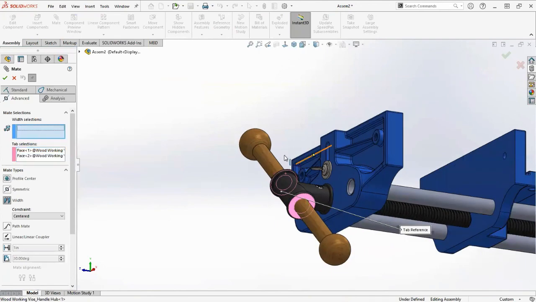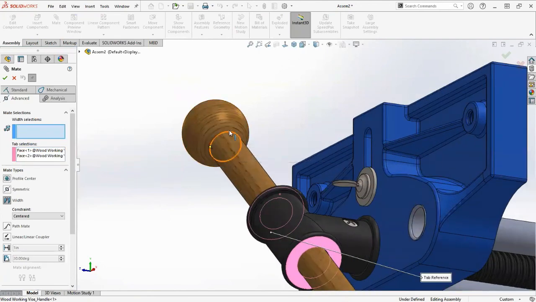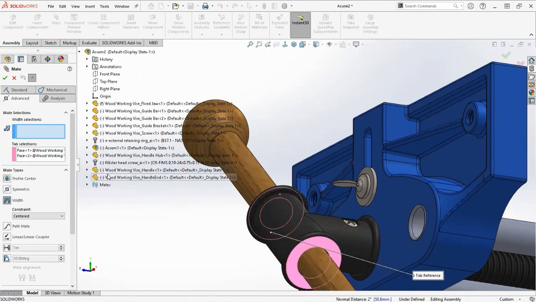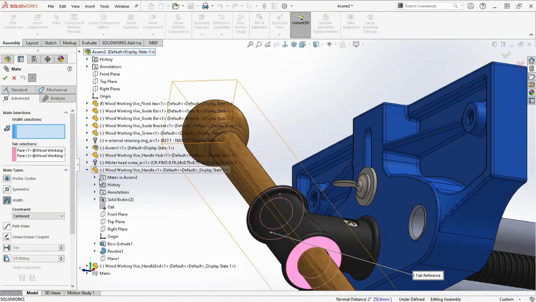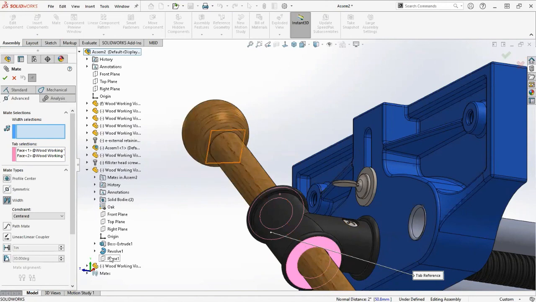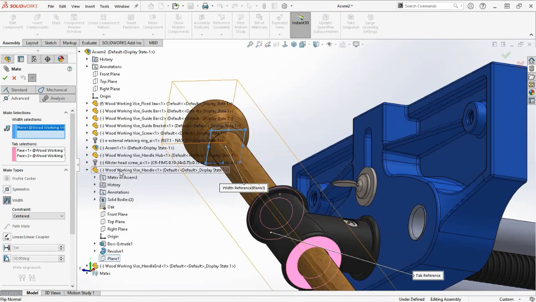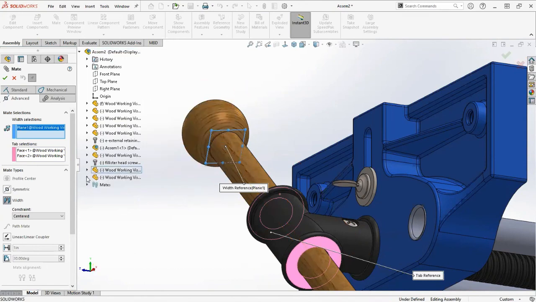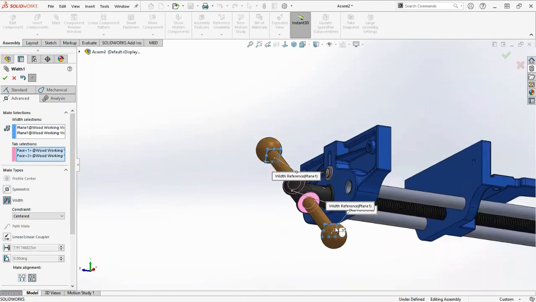And when I try to select these edges, it's not letting me do it. It wants a face selection, a parallel face selection with the tab. Well, in this case, I knew that that would be a problem. So I've actually created reference planes, you can see right here, to use as the reference for both my woodworking vise handle and the handle end.